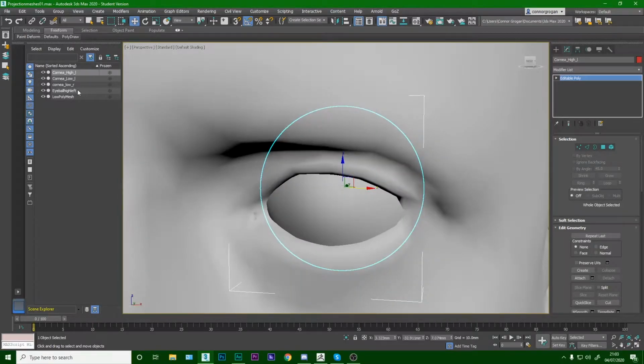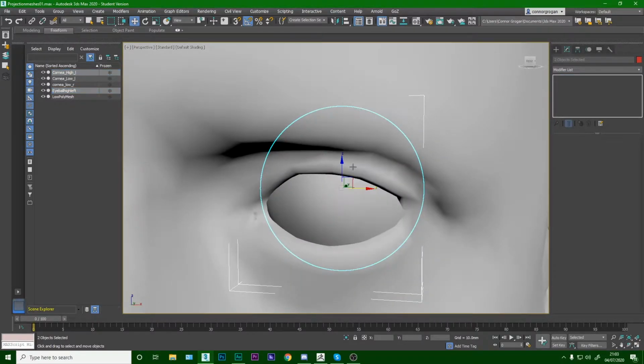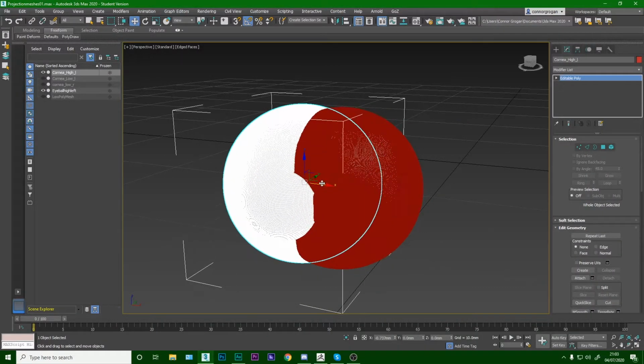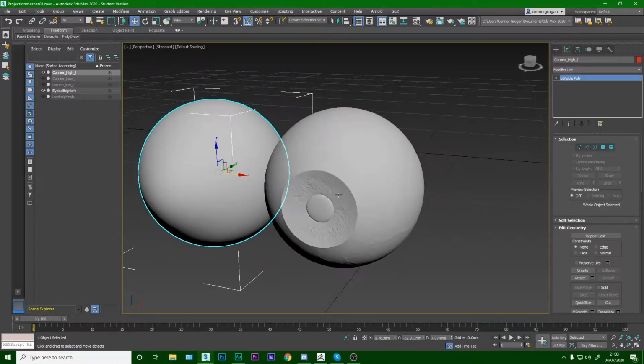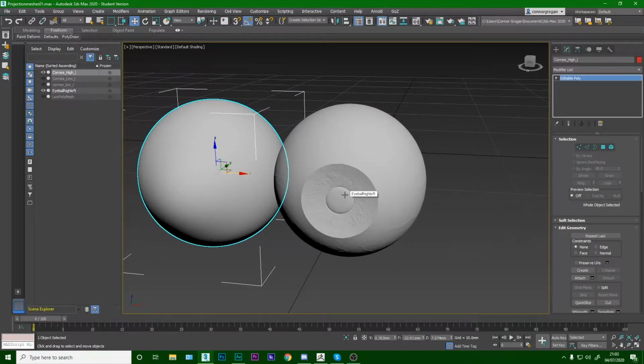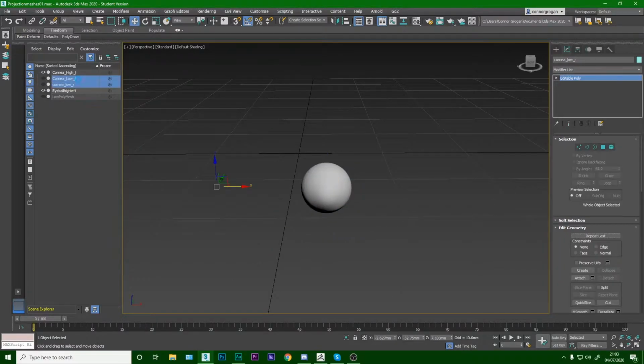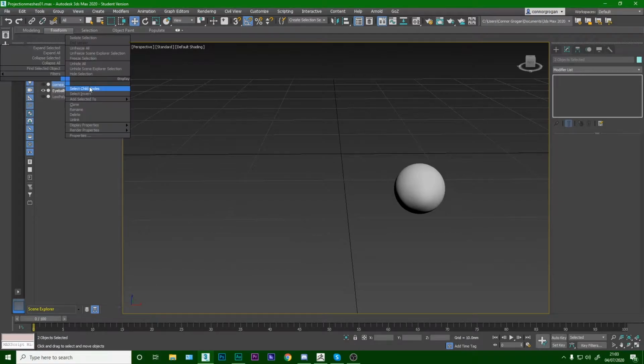So the only meshes we really need for projection, if I turn on skin shaded, are this one and this one. It's the cornea high and the eyeball high. Those are the two meshes we need, and these two meshes are going to be duplicated.